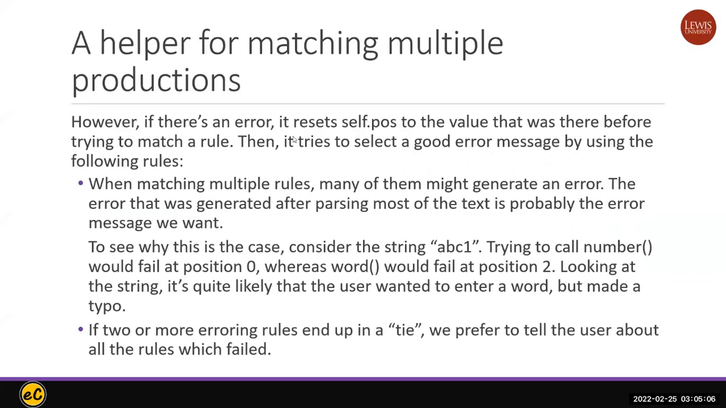However, if there is an error, then it resets the position. So this one is a backtracking portion. You reset the position to the value that was there before trying to match a rule. Then it tries to select a good error message by using the following rule. When matching multiple rules, many of them might generate an error. The error that was generated after passing most of the text is probably the error message we want.